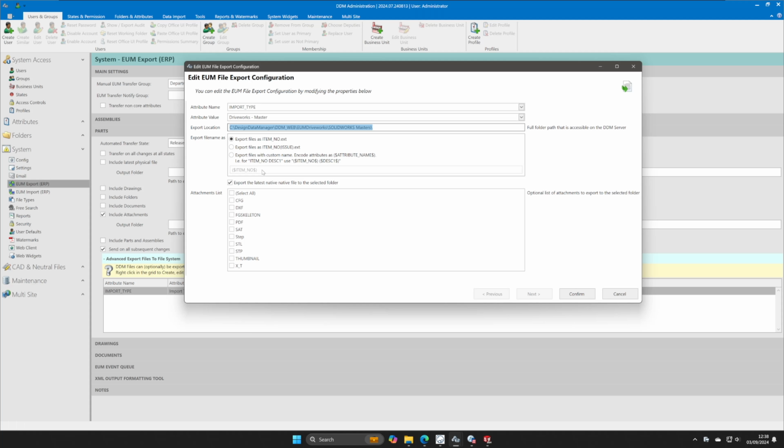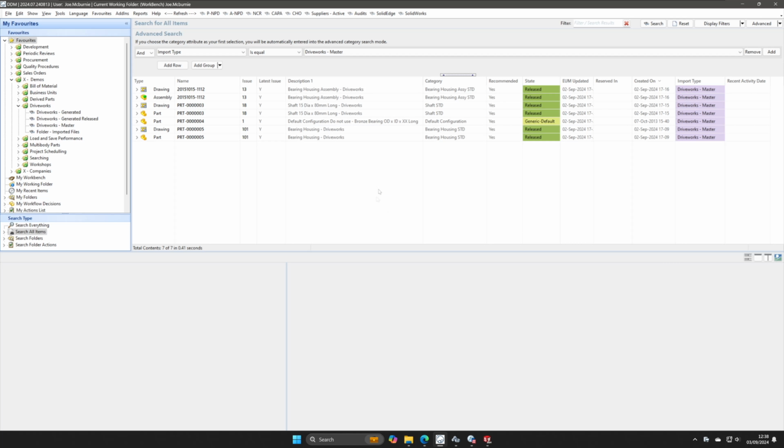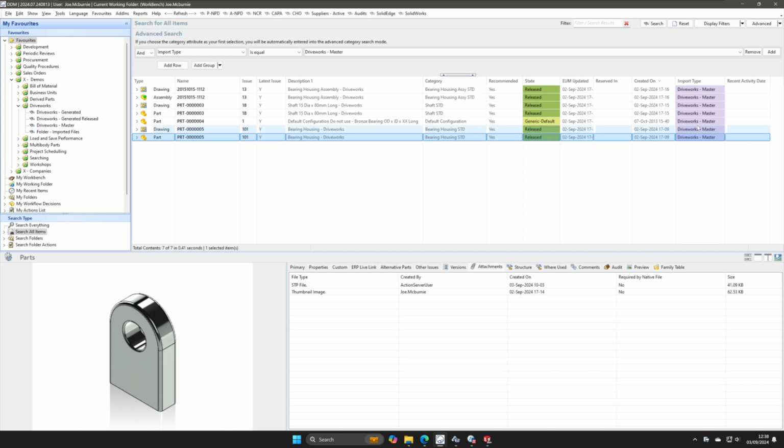Okay, so what that means is if I just cancel this, if I was to up-issue any of these parts or assembly to a new version in the PLM environment, when I release them, those files will automatically be transferred out into the server location. Okay, now the next option we're going to look at is driving a new design.